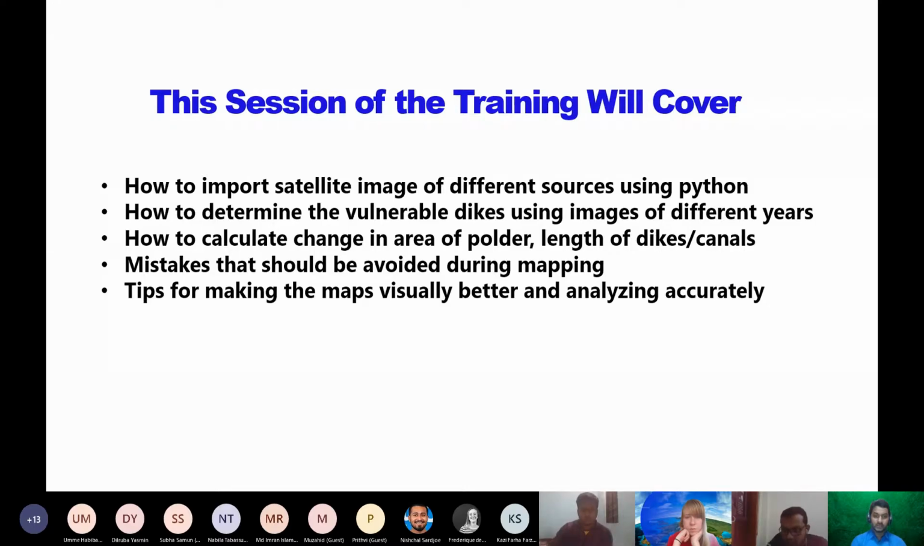After that, this is the main part of today's training, that we are going to learn how to calculate those changes, because you can just visualize those changes, but visualizing will not allow you to update those informations into the report that you have to submit later. So in the report you have to include some values. For example, the length of the dikes, the areas of the polders that have been gained during the last 5 years, or the length of the dikes that needs to be reconstructed. So we'll learn how you guys can calculate those values from the shapefiles or from the satellite images.